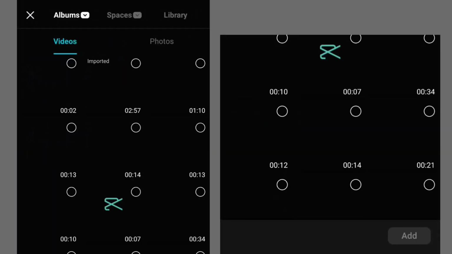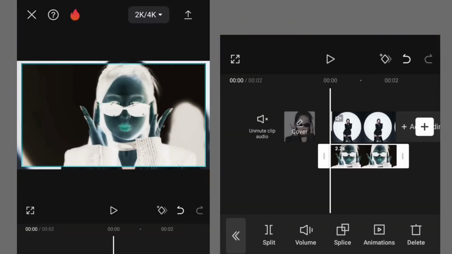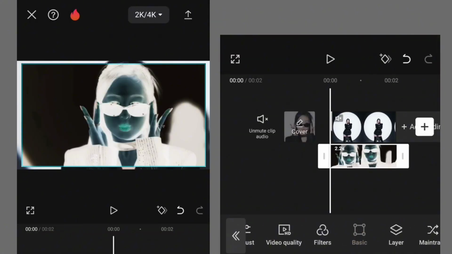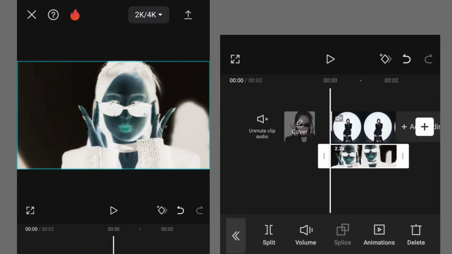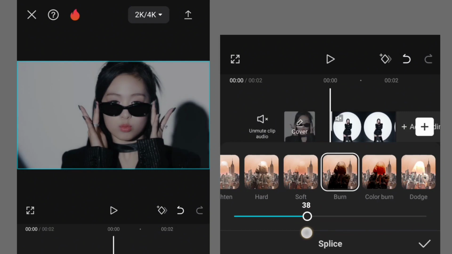Now go to overlay and add the clip we just saved. Go to basic and set the scale to 100. Now go to Splice and select Burn. Set its opacity to about 30.